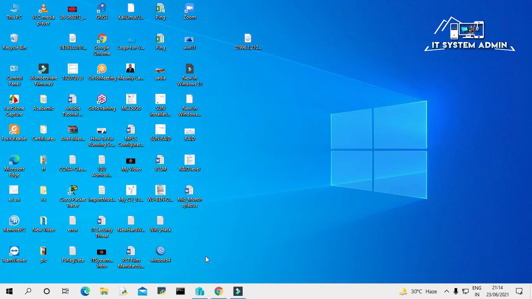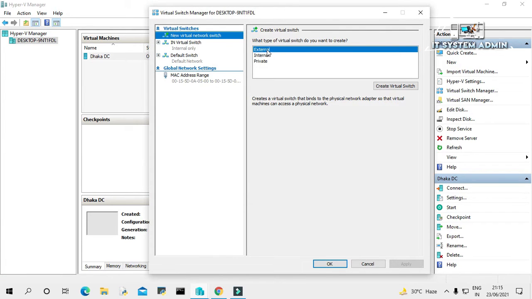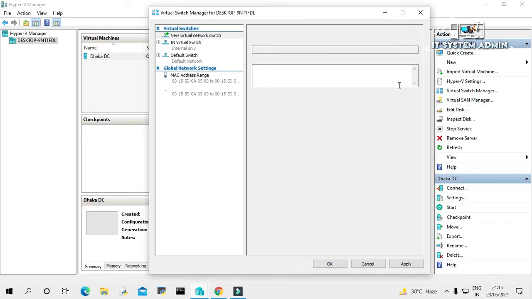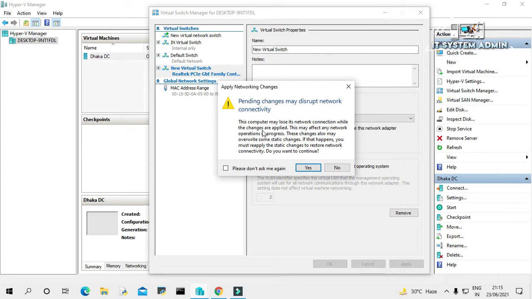Open Hyper-V Manager. Now I am going to add an external virtual switch. Select external, then click on create. I'm going to select Realtek PCI GBE family controller. That is my LAN card connected to my computer. Now click on apply. This is a notification, just click on yes.